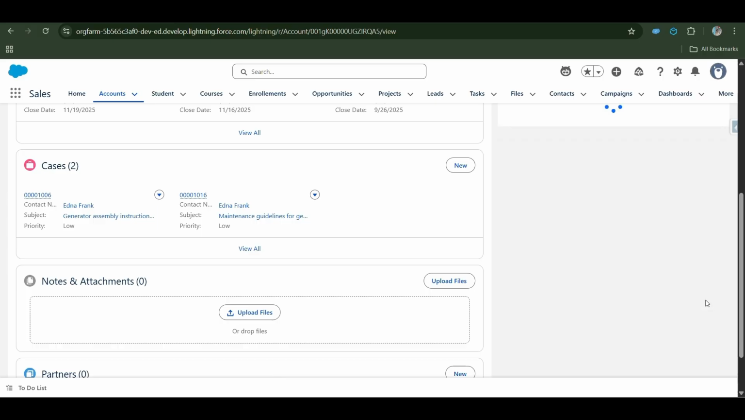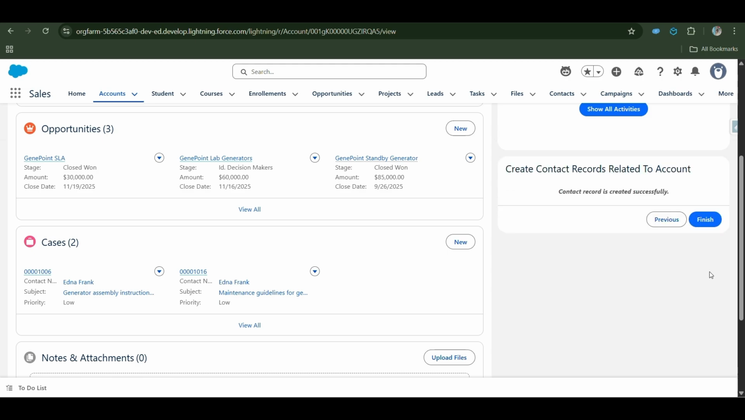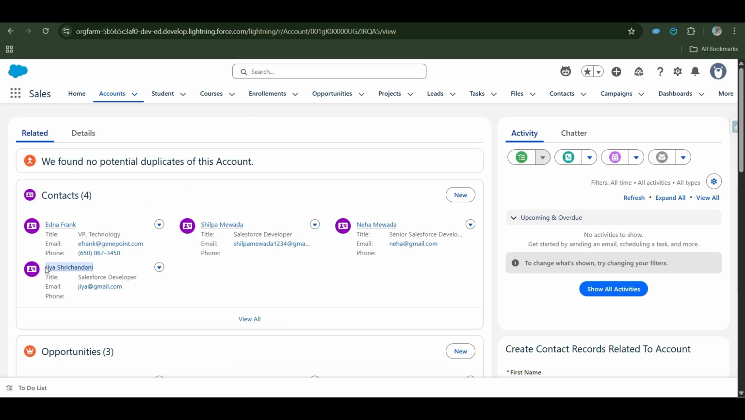Scroll down, click on Next. Select the department and enter the roles: Salesforce developer. Click on Next. Contact record is created successfully. Click on Finish. Here you can see that the GS Richandani record is created successfully.